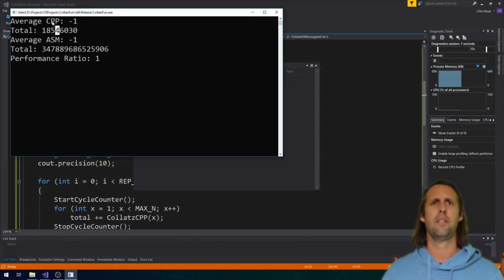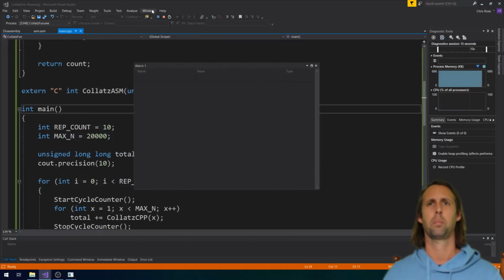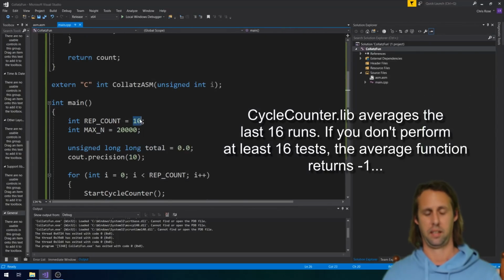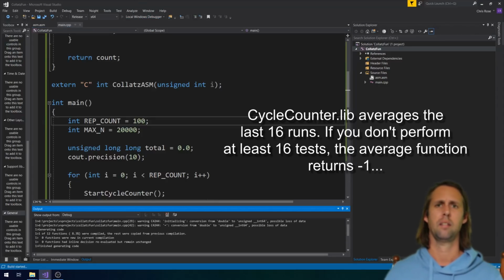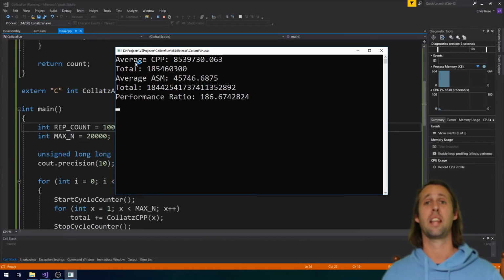Okay, so the average of CPP is minus 1. Why is that minus 1? Oh, sorry, we're not performing it 10 times. We've got to do at least 16. I'll go 100 times. We'll run it again. Okay, there we go. So this is the output of the program.